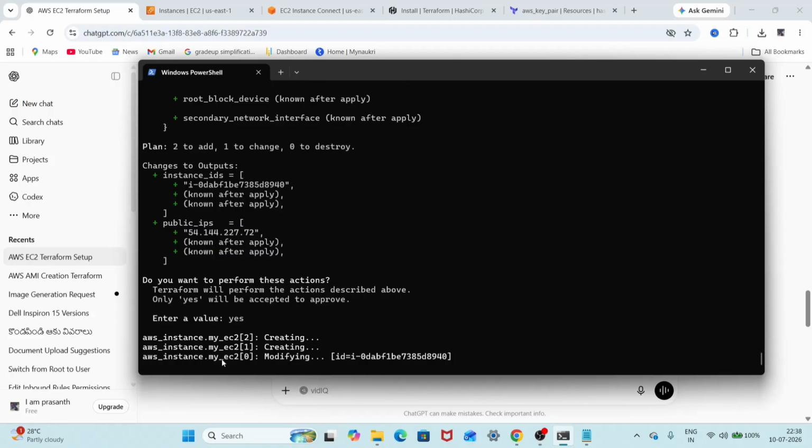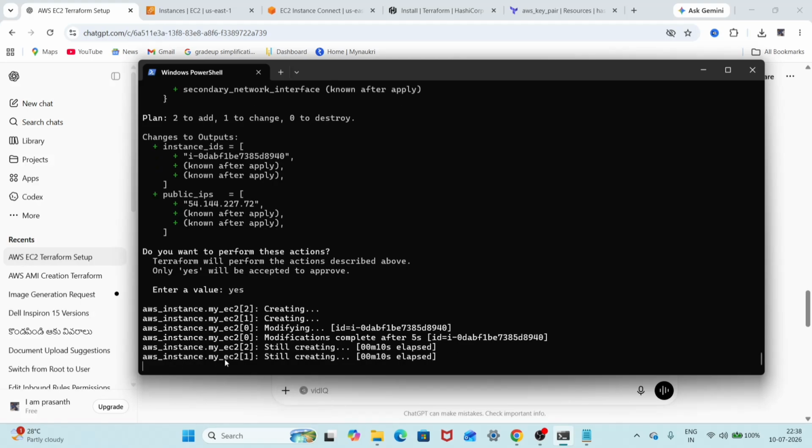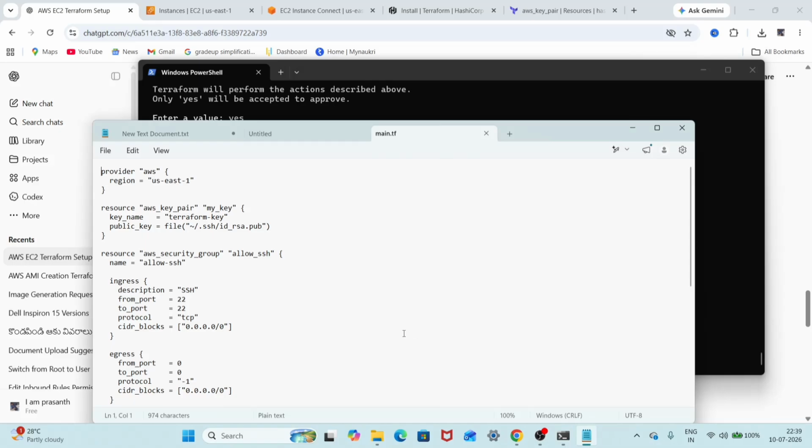See, the EC2 0 is modifying because it's already with the name instance.my_ec2. So it will become 1, and the next one will be 2, and the next one will be 3. See, output here is instance IDs. These are all the instance IDs, and these are all the public IPs. Why is it showing all those? Because we asked Terraform to show that.